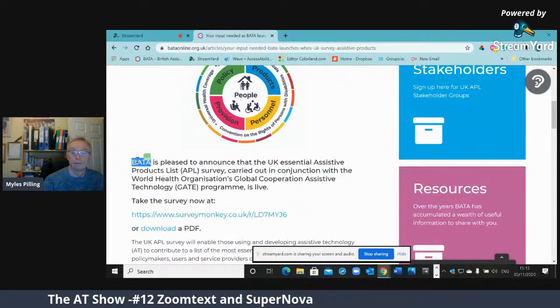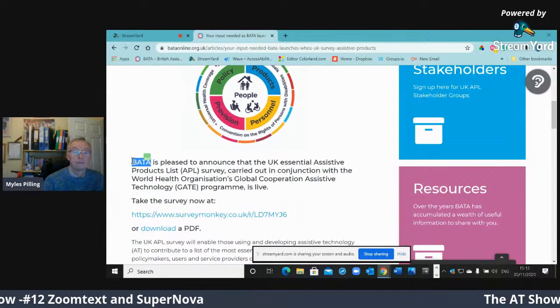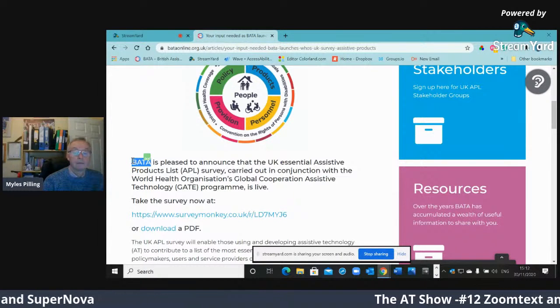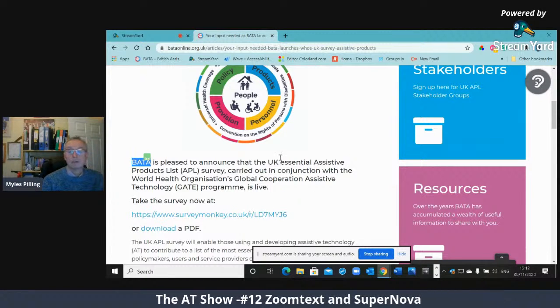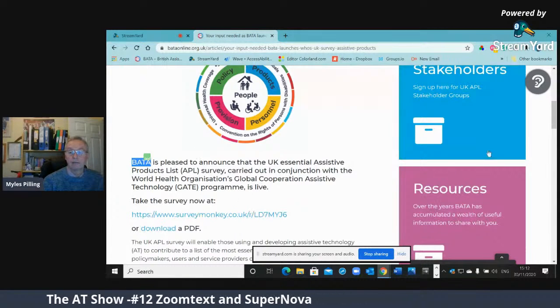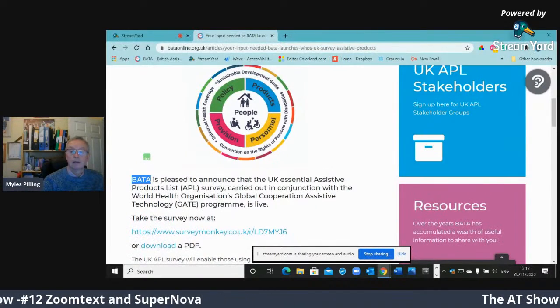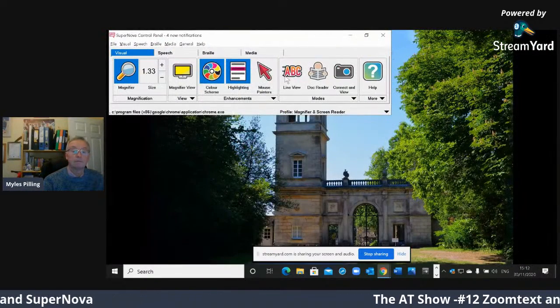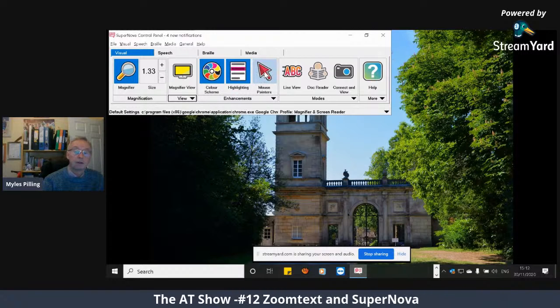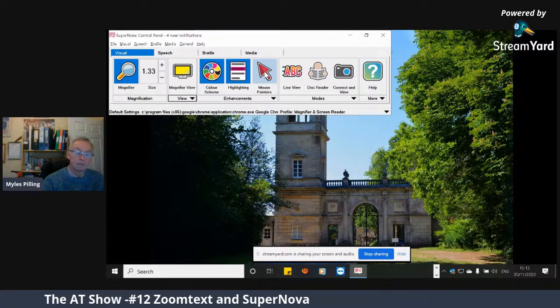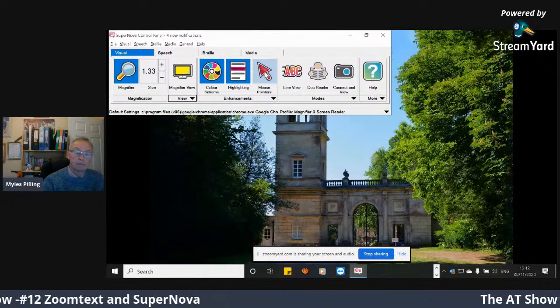Barter is pleased to announce that the UK Essential Assistive landmark main. Okay, so it'll just read what's highlighted there. So we're now, you need to come Barter is pleased to announce that the UK Essential Assistive landmark main.